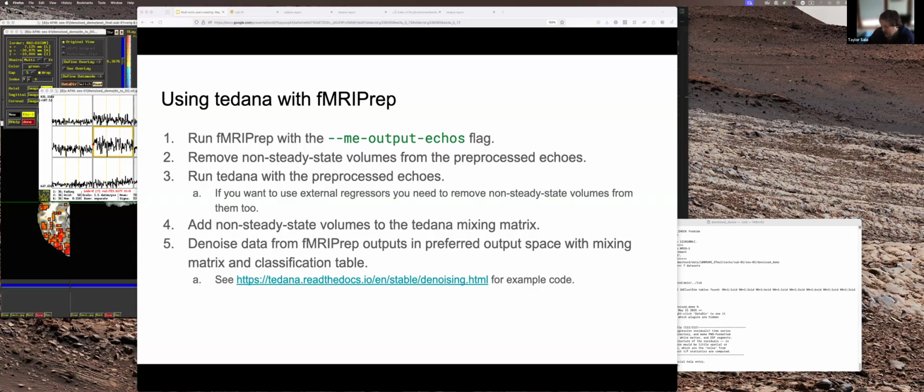So I guess I can pull up some Python code that I use to run Tedana on fMRIPrep derivatives, if I have share access. And it seems like I do. All right, awesome.